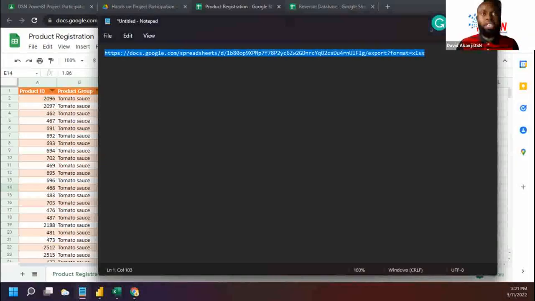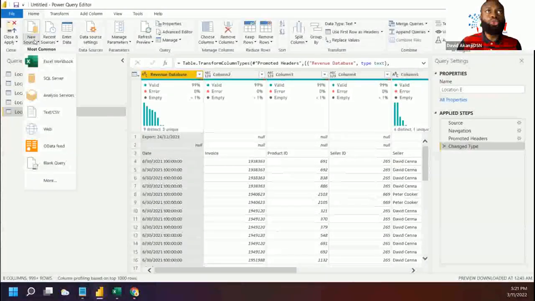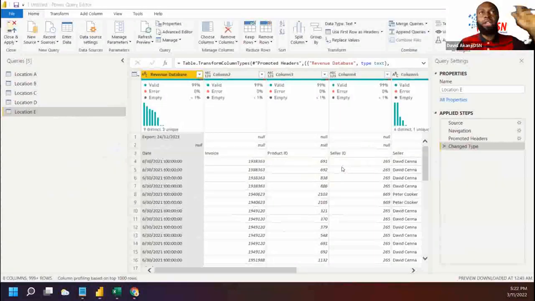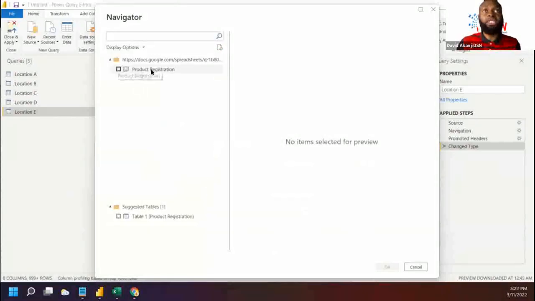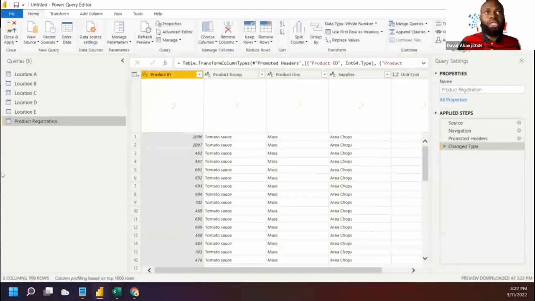So what you need to do, copy it again, go back to your Power BI file again, go to new source, go to file, look for web. Then click on web. Then paste this here. When you've pasted this, click on OK. It will connect to the Google Drive where we have the data. You can see it here. You see this is the data that we are looking at on the Google just now. So what you need to do now, click here. If you didn't select this, it will not work. So immediately I'm done with that, I will click OK. So you see that this has loaded here.